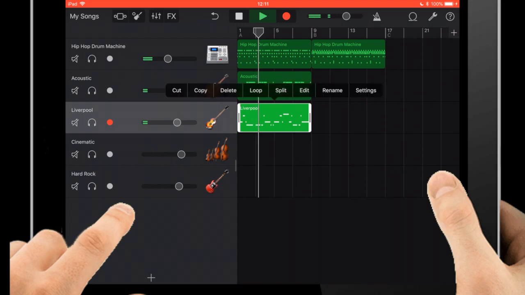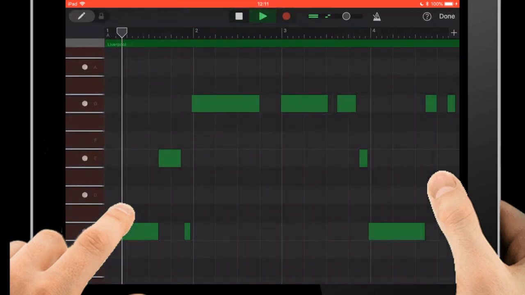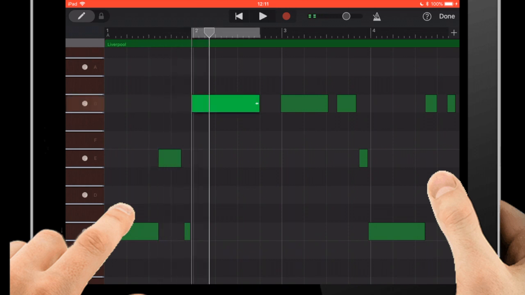To edit any mistakes, just tap on the region you want to edit, and then tap Edit. And then find the mistake. Here we can tap, drag down and correct the mistake to the correct pitch.